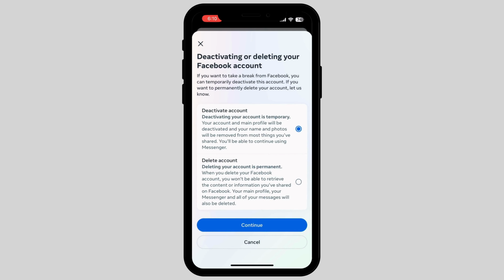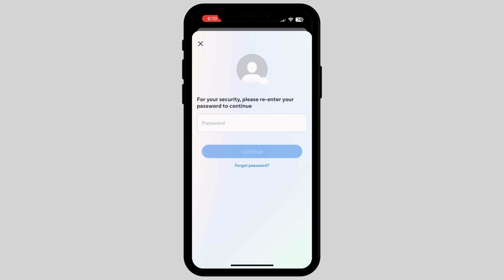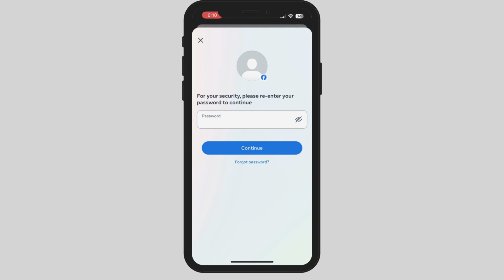After tapping on your profile, it will show you if you want to delete your account or deactivate your account. Tap on Deactivate Account and enter your password. After you enter your password, your account will automatically be deactivated.